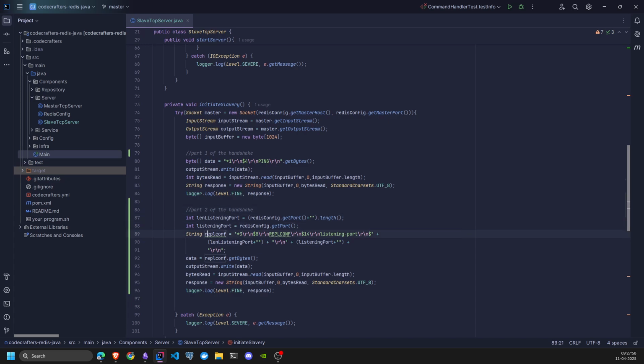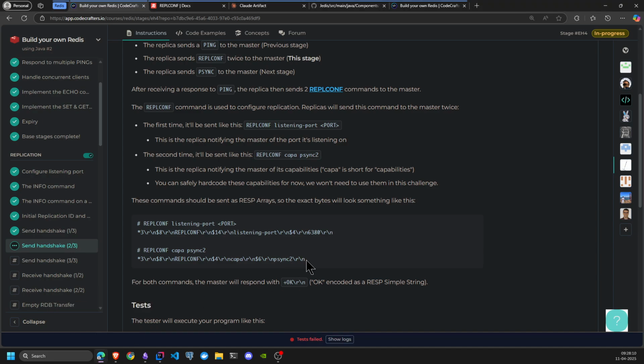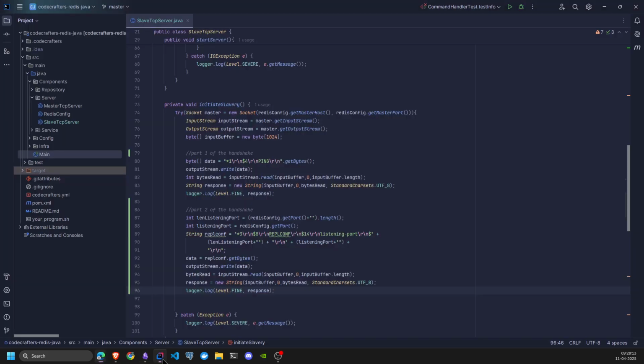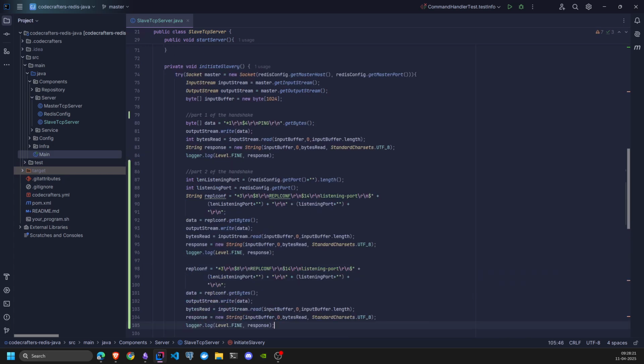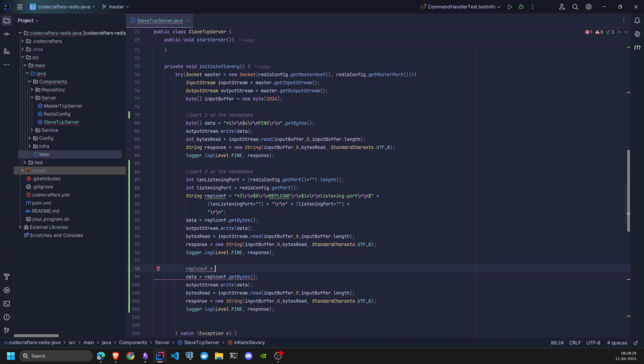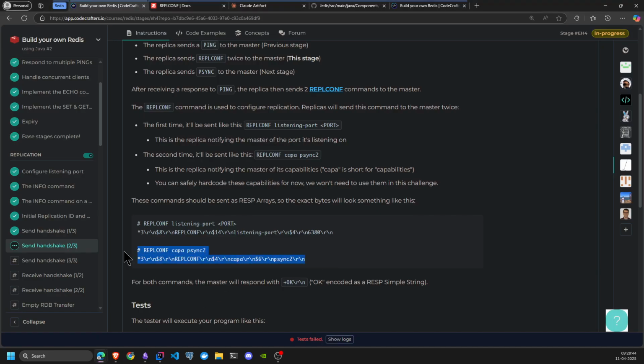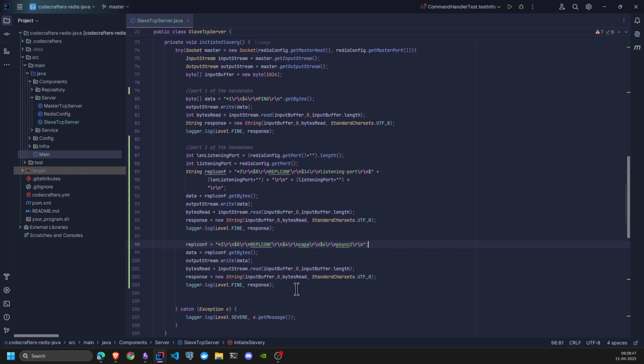Let's call it part 2. It should then return an OK, and that I'll be logging right here. And after that, we need to send the second thing, the capa psync thing, to the master. That can be done like so. And instead of it being this, the data that we need to send is REPLCONF with capa and psync2. So that looks like this. I basically just copied it from here as it is, and I'm sending it to the master. Okay, let's test the code again.